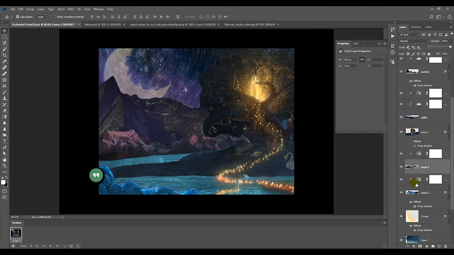I think what I'll do is I'm just going to use the dodge tool. Oh, actually the burn tool is what I want. Yeah, the burn tool. And I want to darken the corner of this mountain a little bit so it's not sticking out as much. I'm just going to go to this layer and do the same thing.